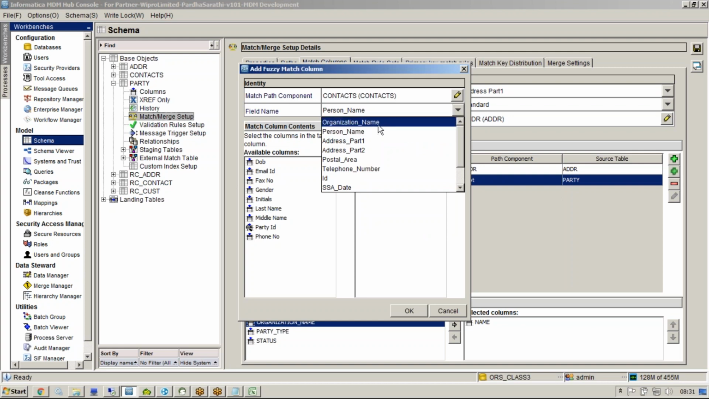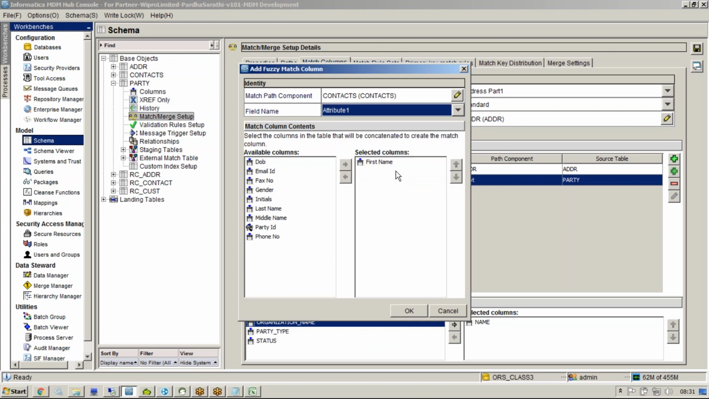So what should I use? Should I choose organization name? No, it's wrong, right? Should I choose these two? Wrong. So what should I choose? I have no idea. I'll go with attribute 1. That's what the use of attribute 1 is. Generic purpose matching, right? Okay.